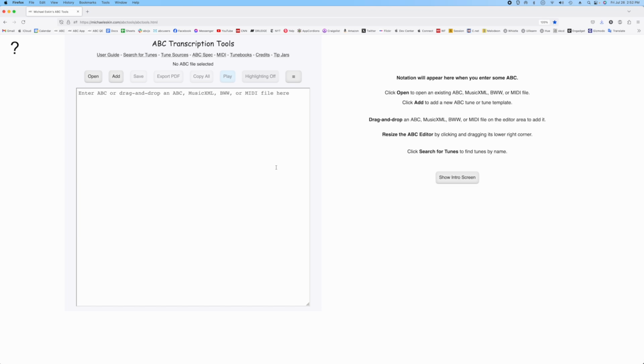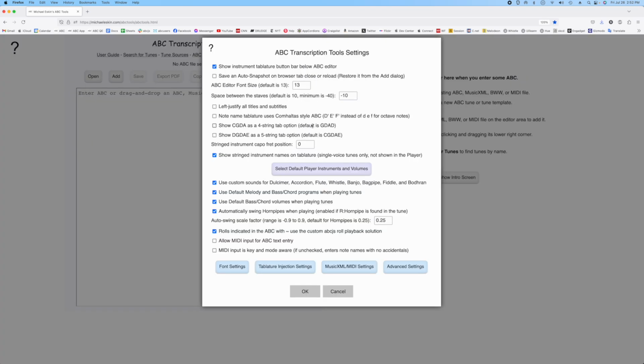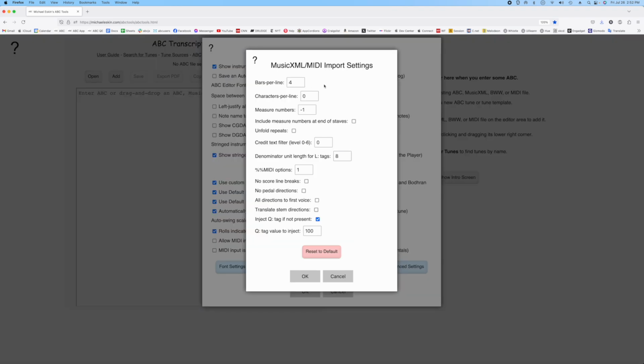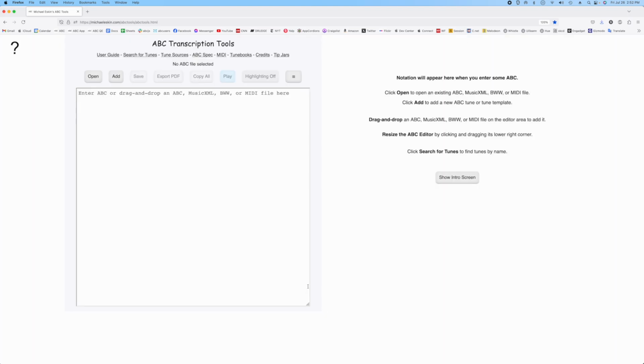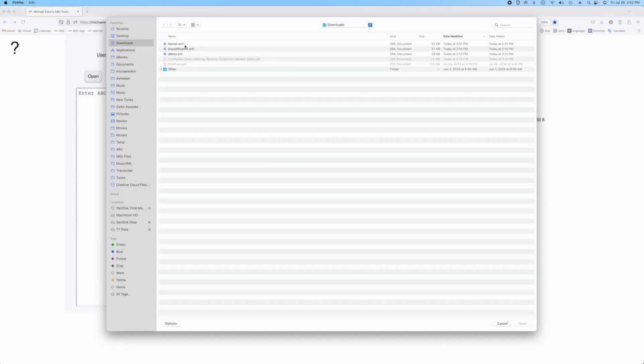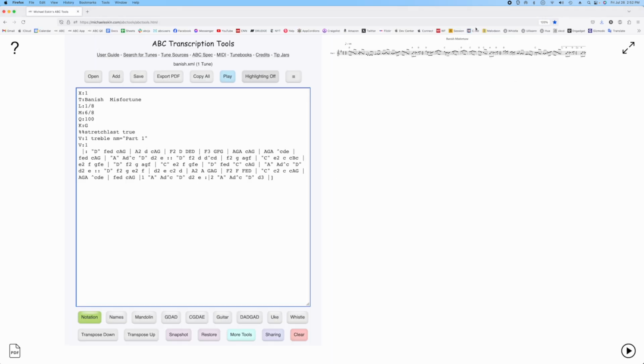So to make this easier, I'm going to suggest you make one settings change in the music XML import settings, which is to set the bars per line to something huge, like 128. And I'll show you why in a second. I'm going to go ahead and open up that XML file. And you can see it's just one long string of measures. And this is the reason I suggested the very long measure length, because now we can very easily count the measures here and divide it up.